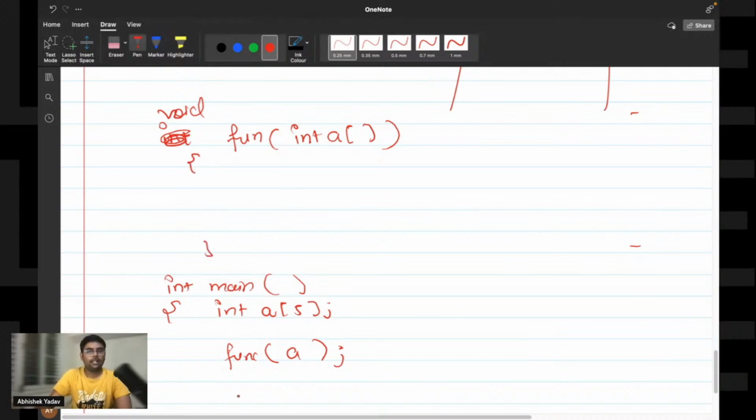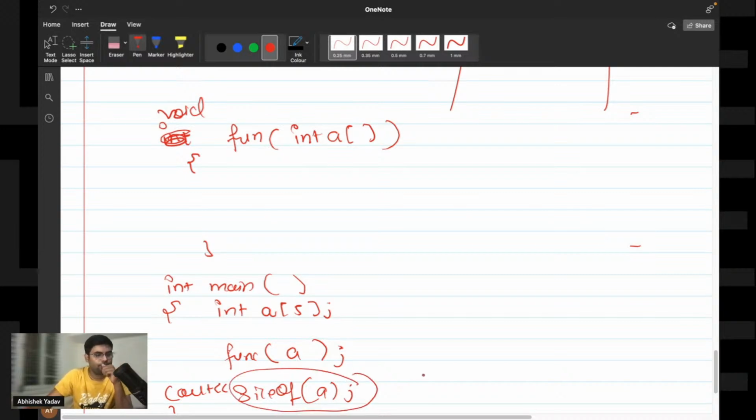And tell me, guys, what will be the output if I try to print cout size of a here? Please write in the chat. What output will I get here? Correct. I will get 20 byte.